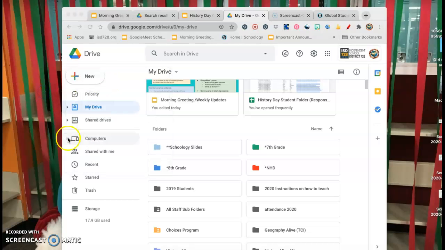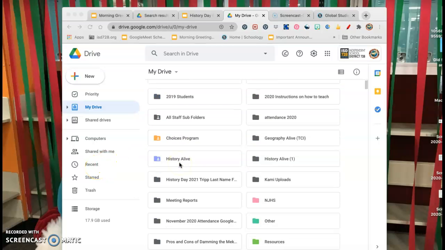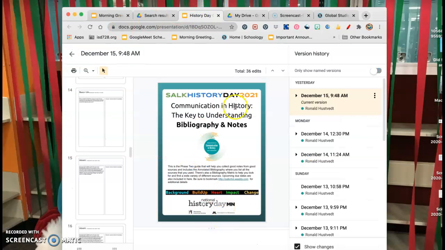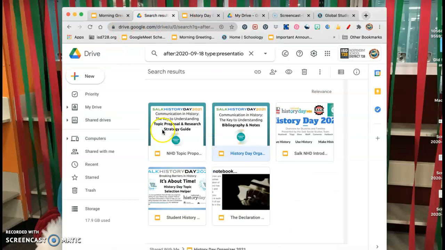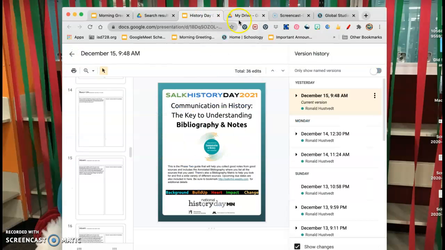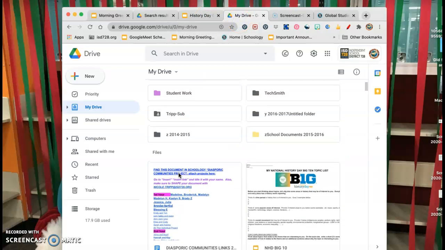Please name your folder your first name, last name, NHD 2021. Then you need to put your documents into your folder. So the document I'm referring to is likely something that looks like this. There's a couple that will look similar. You'll have your topic proposal, you'll have your notes and bibliography. And you want to move those things into your folder.